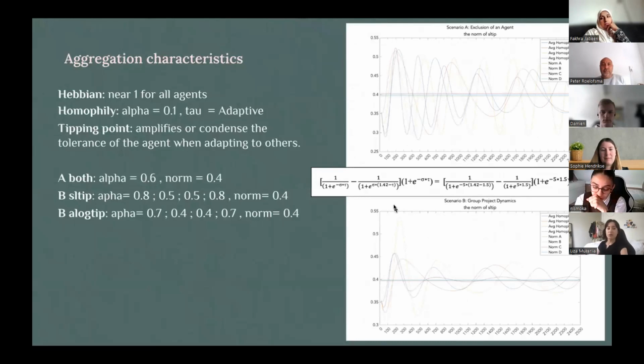In the aggregation characteristics, as I mentioned before, Hebbian learning is not really experimented with, so all of the values for it are near 1, so near perfect, but they're all different, like 0.95, something like that, to make them all unique. For the homophily, alpha is the amplification factor, so how much the effect should be amplified. It's kept at 0.1.